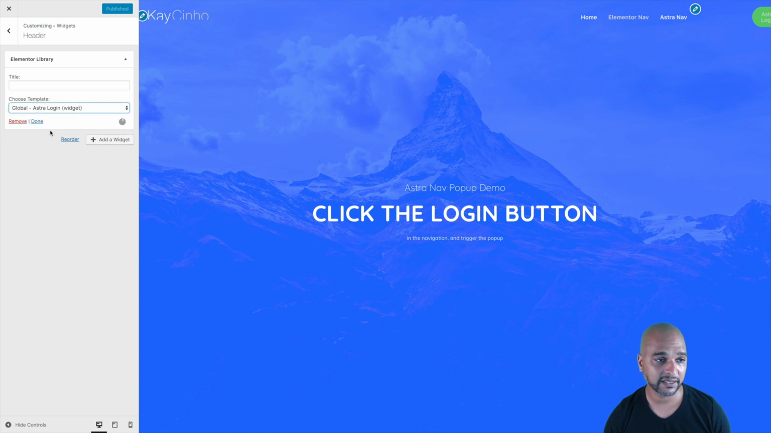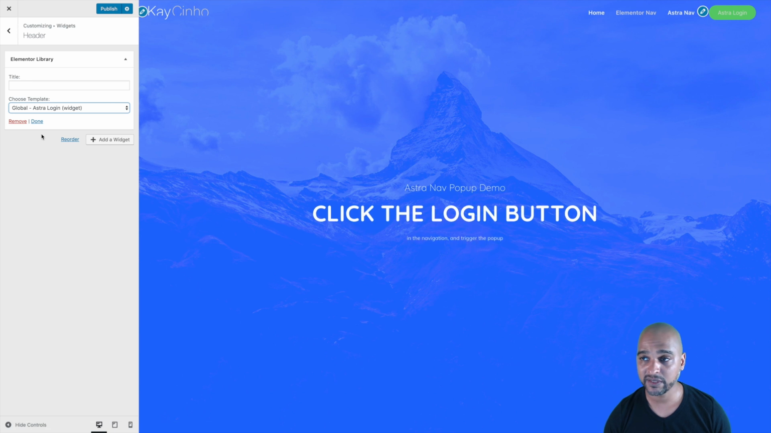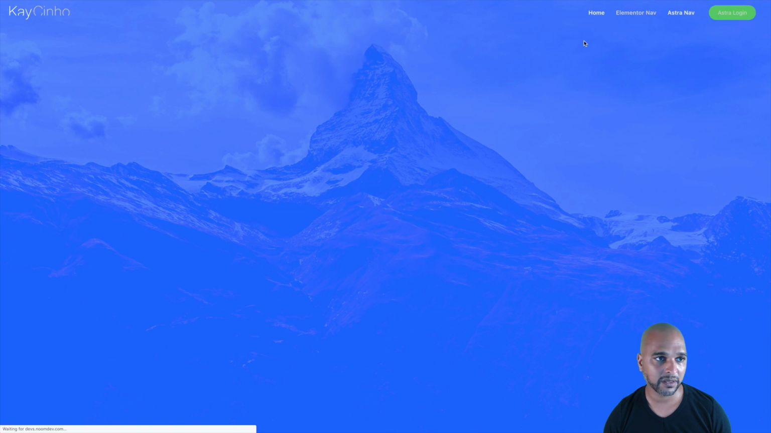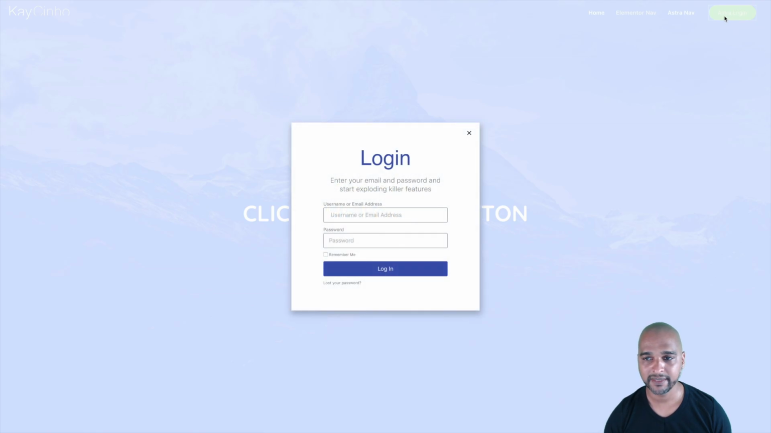So now if I select global Astra login widgets, as you can see, it's much better. So now I can publish. Okay, and now let's go back to the front end, and I'm just going to refresh the page. I could use Command R or F5 on Windows, but I just click on the home. And now you can see the Astra login button, and if I click on it, just like for the Elementor nav, you can now trigger a pop-up from the Astra navigation.